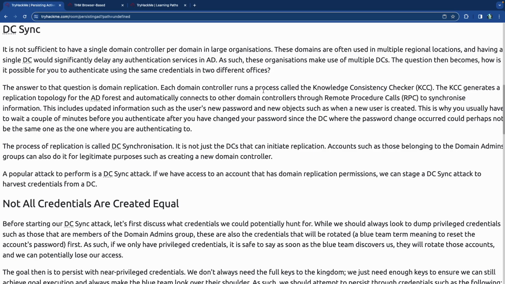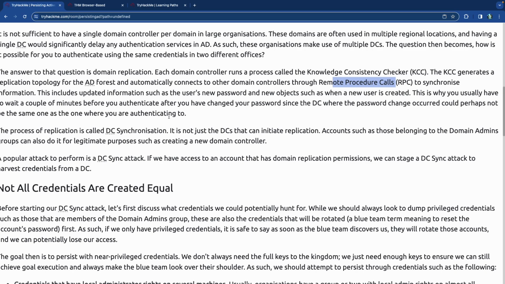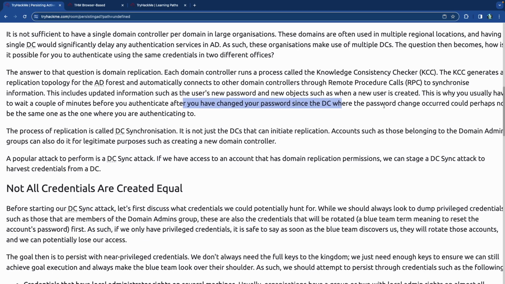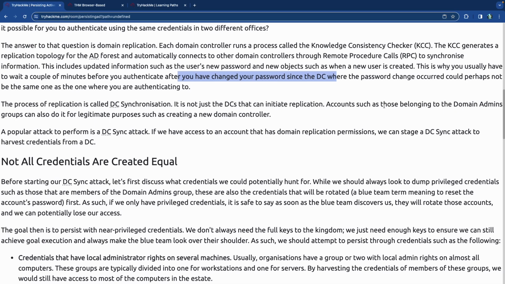Each domain controller runs a process called the Knowledge Consistency Checker, and the KCC creates a replication topology for the AD forest and automatically connects to other domain controllers through RPC, remote procedure calls, to synchronize information. This includes updated information and a lot of other good stuff. So this is why you have to wait a couple of minutes before you authenticate after you change your password, since the DC where the password changed might not necessarily be the same one where you're authenticating to, so they have to sync with each other.